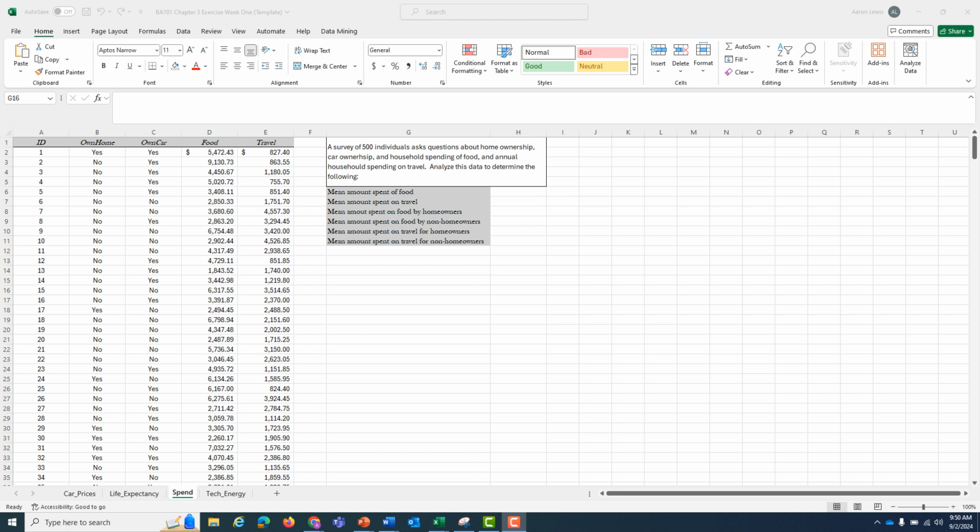In this example problem, we have a survey of 500 individuals that were asked about a few qualities of their life: their home ownership, their car ownership, how much they spend on food annually, and how much they spend on travel annually. We're asked to use some summary measures to summarize this information so we can figure out how much an average person spends on food and travel, and does that influence whether they own a home or not. So we can go down and filter through all of these different things.